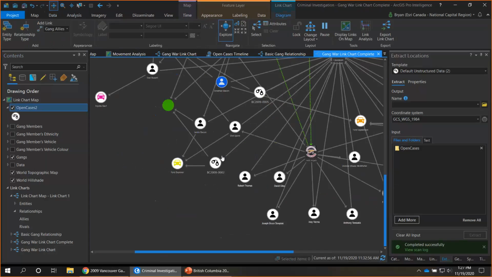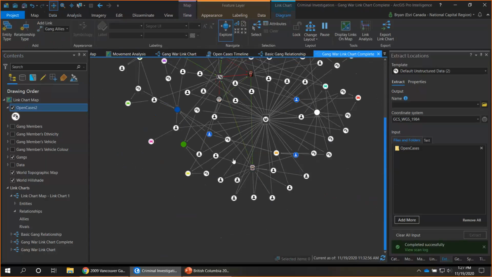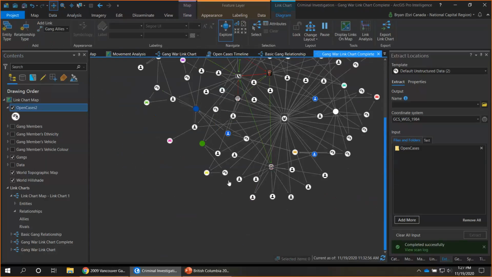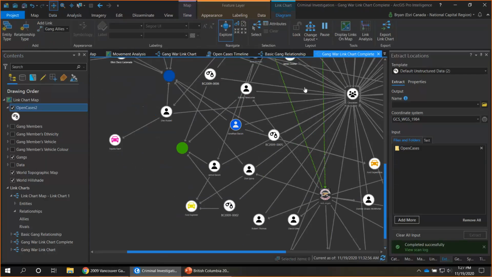So now that we've got, I would say, a fairly complete link chart done with all the different data elements we want, we can now start doing some data analysis. To do that, we can come up here to our link analysis tools, and we can open up and choose what sort of tool we want to run. So today I'm going to focus on path.